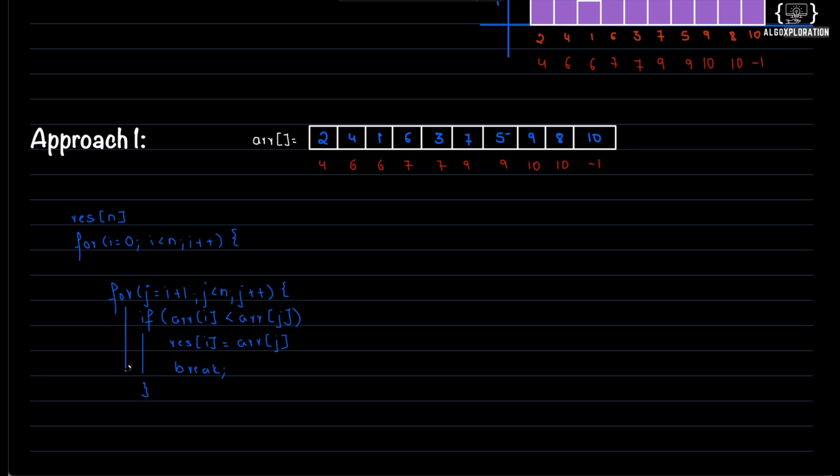Okay, but it might happen that for the current element there is no greater element present on its right. So initially what you will do is store -1 in result of I. So if you're not able to enter inside this loop, -1 is already present. Okay, that was it for the brute force.